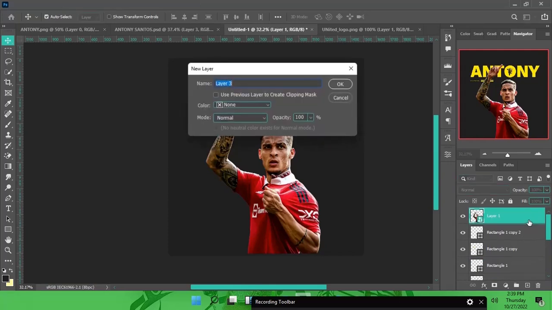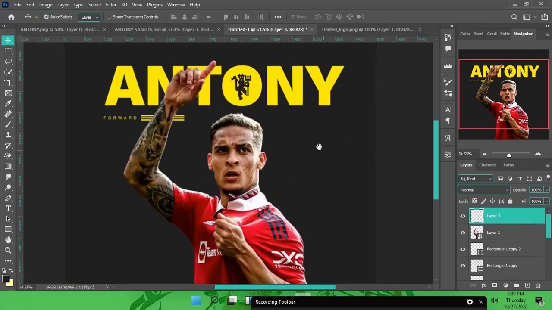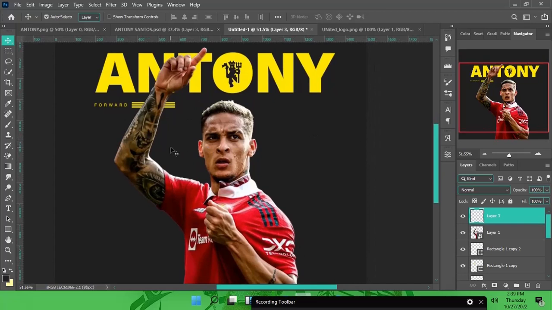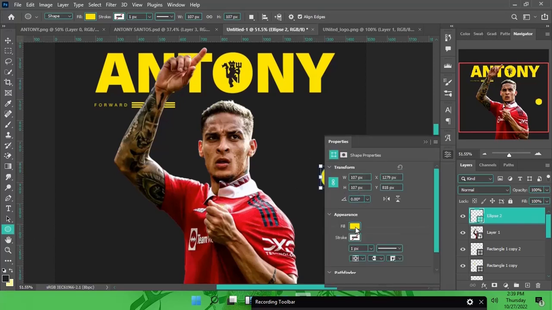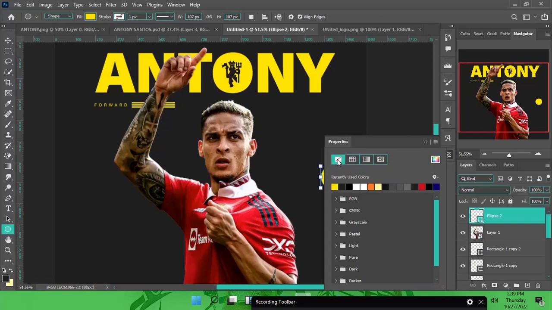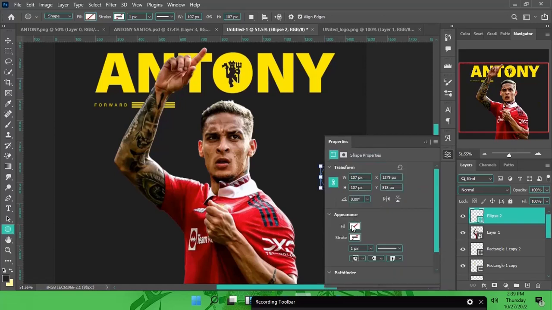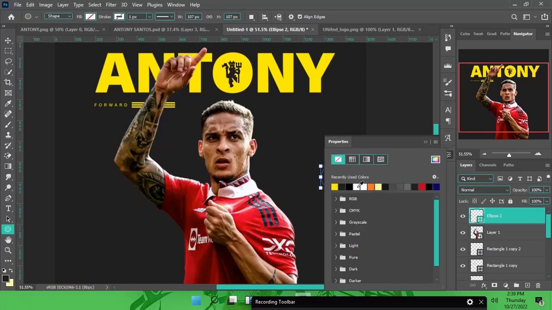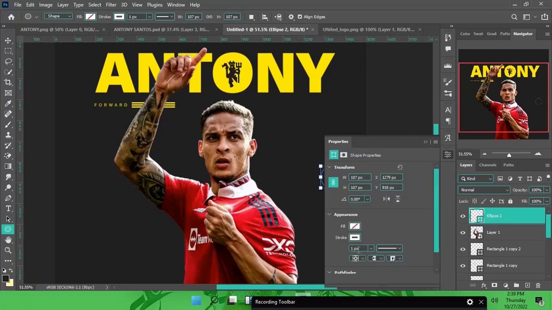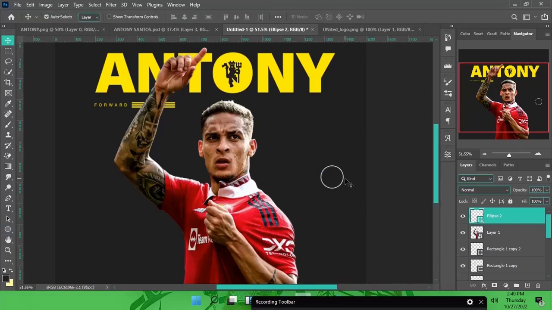Okay, you create a new layer, and then U for the shape tool, right click and then go to the ellipse tool, and then just drag. Okay, good. Click on the fill and then click on this option to disable the fill. Click on the stroke, select white. Okay, good, and then type in 3. So 3 for the stroke. So you have something like this.